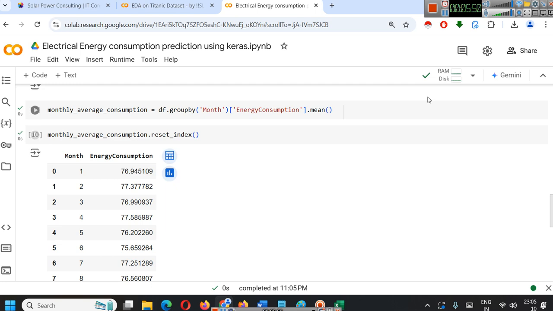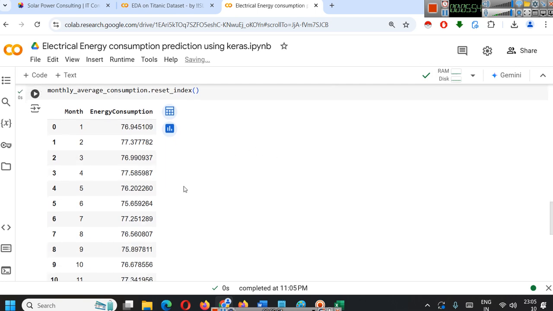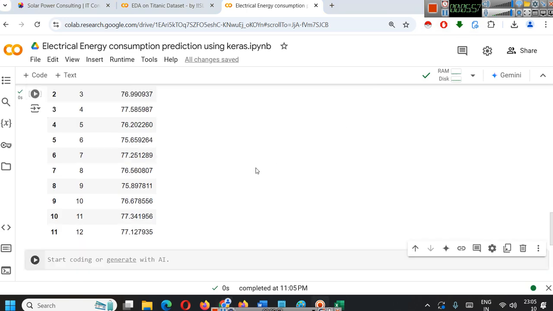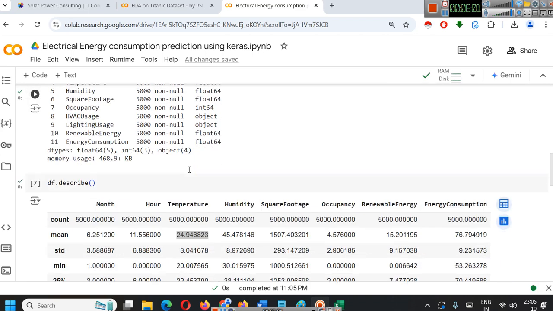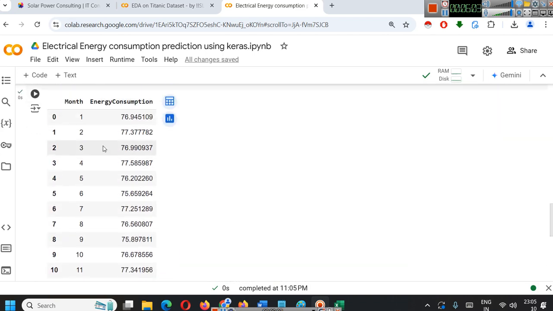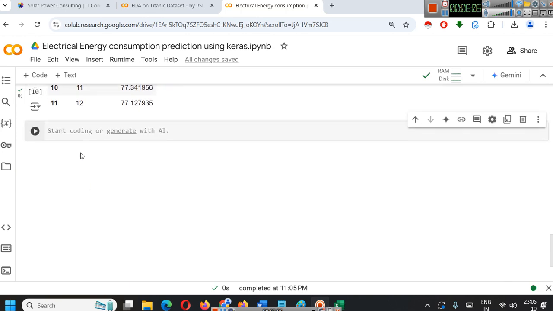This will help us in plotting graphs and seeing monthly average consumption by month. If you remember, we have imported Seaborn as sns. For this type of data, we can use a bar plot or a column plot. So in Seaborn, there is a bar plot. In the bar plot, we have to provide what column we want on the x-axis and what column we want on the y-axis.